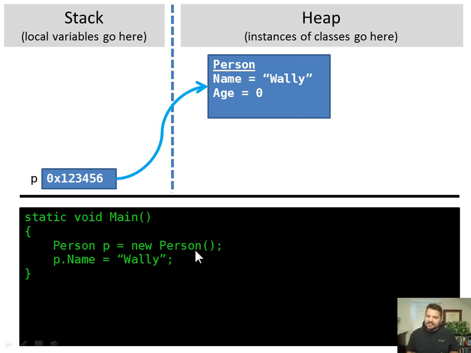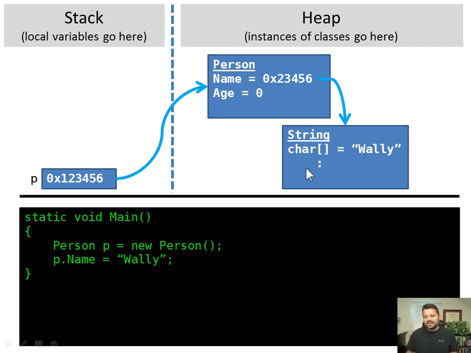Now, once I've allocated this new Person and I have a variable pointing to it, I can access the members on that Person with the dot operator. So p.name means go to the Person that p is pointing to, go to the name field and set it to "Wally". Now I should point out that name here is a string, and string is also a reference type. So you'll recall, as I back up, that name was equal to null. Then when I say p.name = "Wally", what really is going on is that a new string is allocated, or rather I'm pointing name at my string that has "Wally".